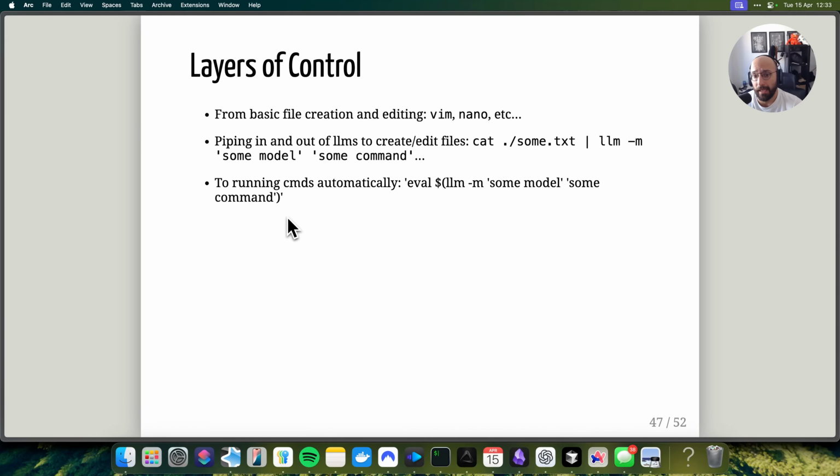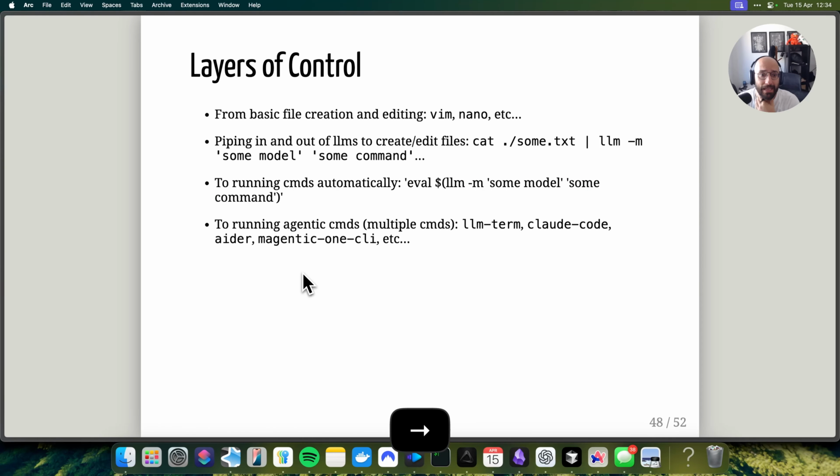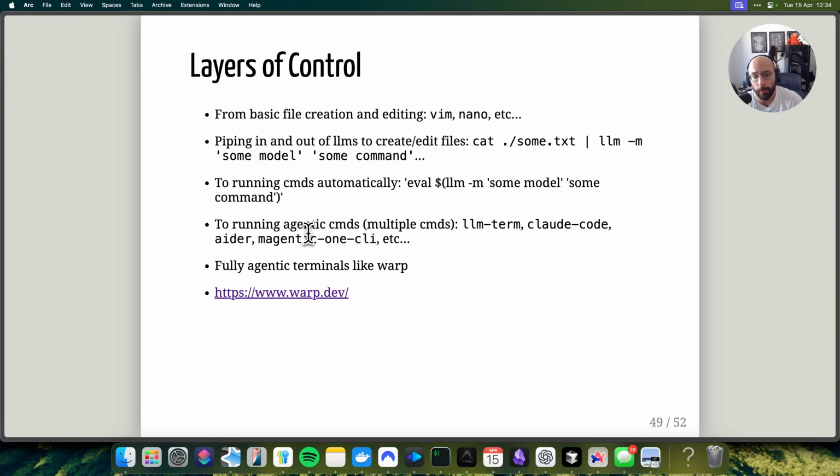And then you start running commands by doing things like eval this command, right? For example, this is a way for you to run a bash command directly in the terminal. You're moving towards more agency and more action in your terminal. And then you start working with agentic commands like LLM term, Claude code, Aider, Magenta 1 CLI, and so on, which go autonomously in your terminal and they start doing stuff for you, and you have this more supervision control over what's going on. And then you go fully agentic terminals like Warp. They do not sponsor this video, folks, but Warp is an example that they try to do a fully agentic terminal that essentially you ask for things and then things just happen in your terminal. Pretty cool, pretty interesting idea.